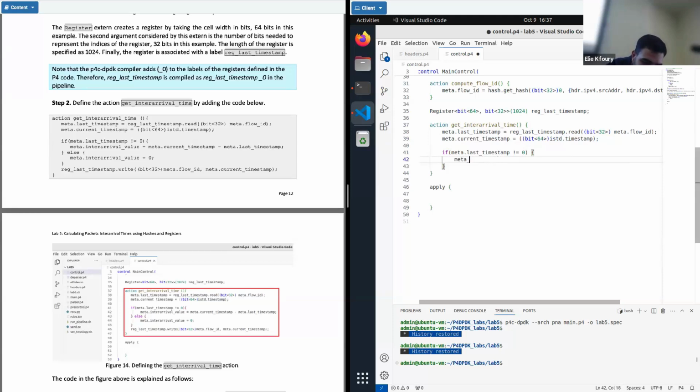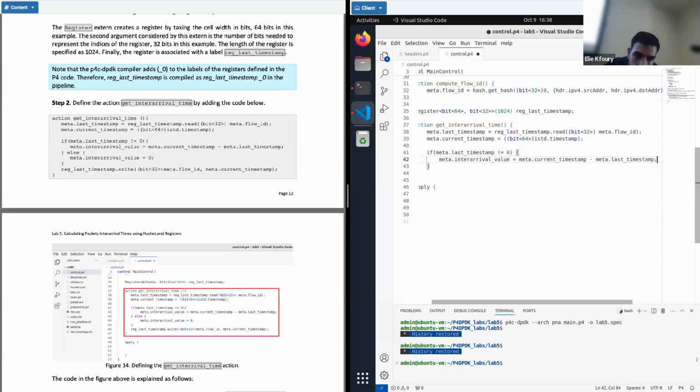Sorry, meta.inter-arrival value to be equal to meta.current timestamp minus meta.last timestamp. Right? Now else, if it is 0, if the last timestamp is 0, I'm gonna simply produce an inter-arrival value to be equal to 0, meaning that there's nothing before that, so I'm just gonna return the value 0 for that.